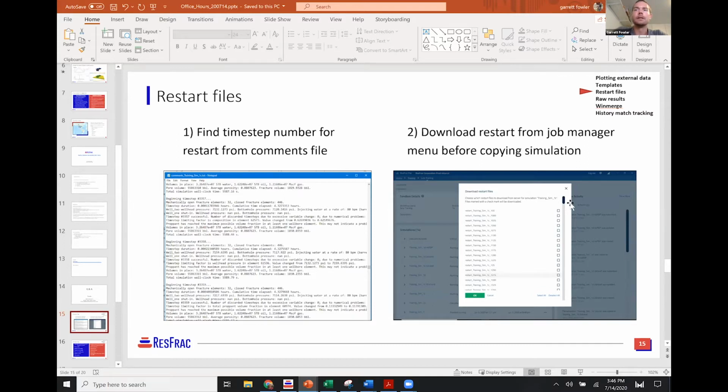And so the concept of the restart file is that any simulation that has already run, you can download the state of that simulation at a point in time, anywhere from the beginning until the point at which the simulation has run, and download that simulation state, and then restart the simulation with different parameters.